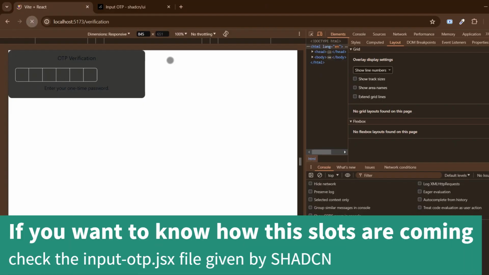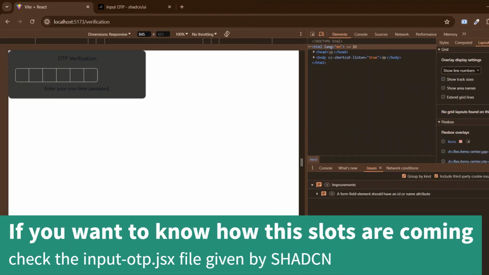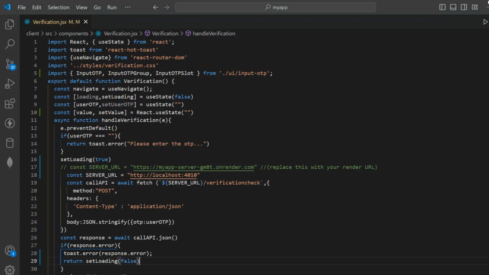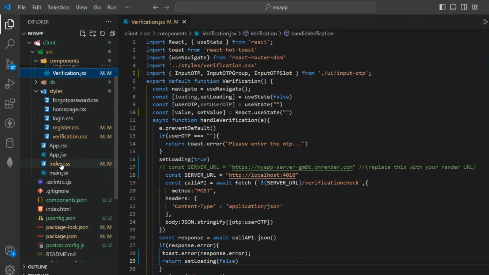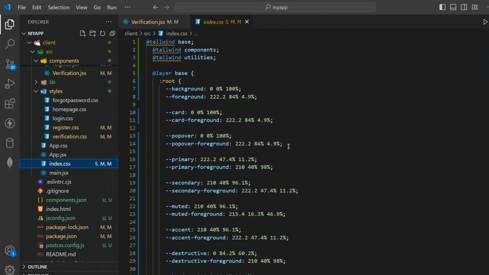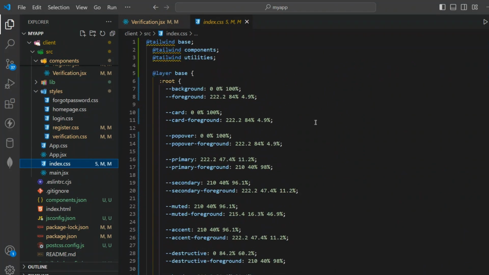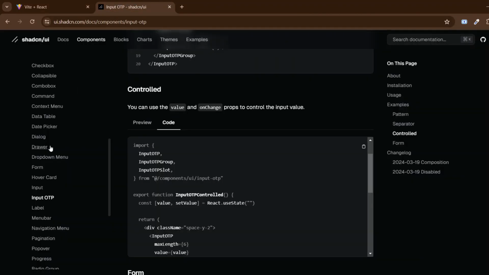See, we got that. But as you can see, our styles are changed, right? So earlier our background color is some light black, but now it is changed from black to white. So let me show you why these styles are coming. So for that, let me go to index.css file. So here, as you can see, we got some default styles. So the styles are coming from Shadcn. Let me show you why those styles are coming.